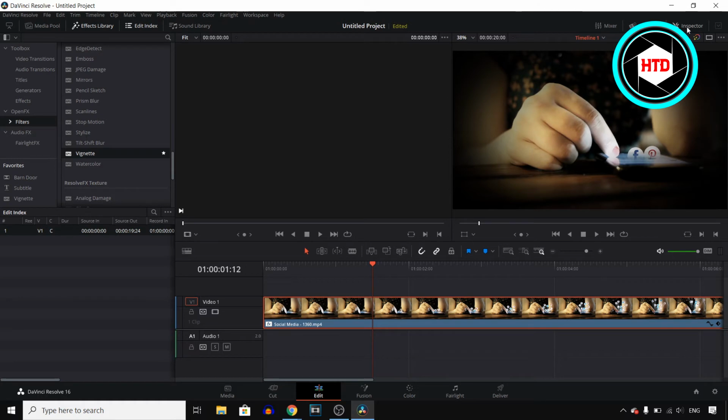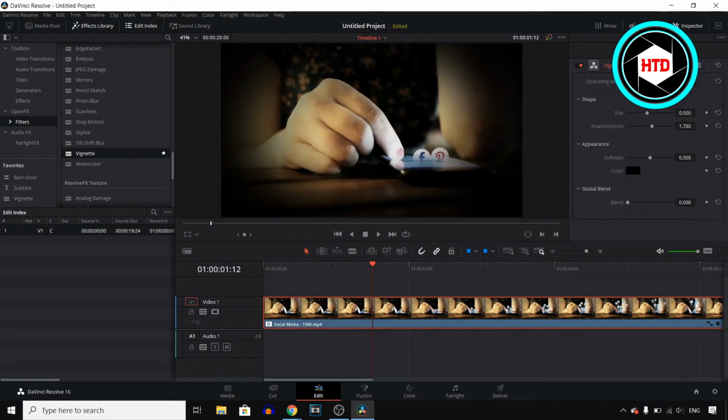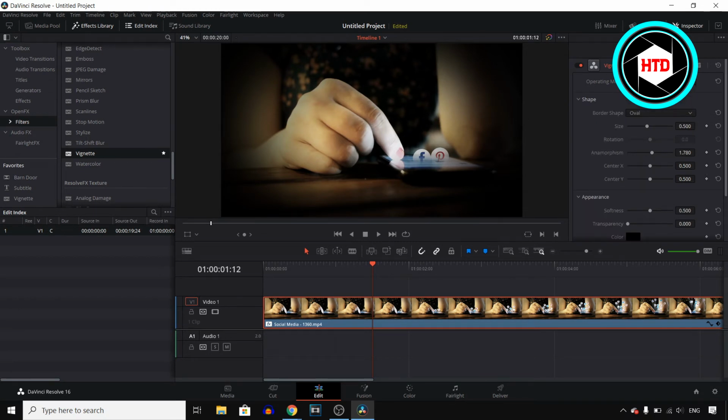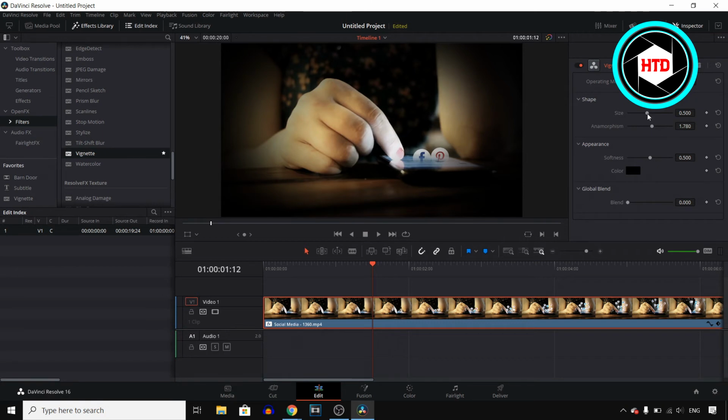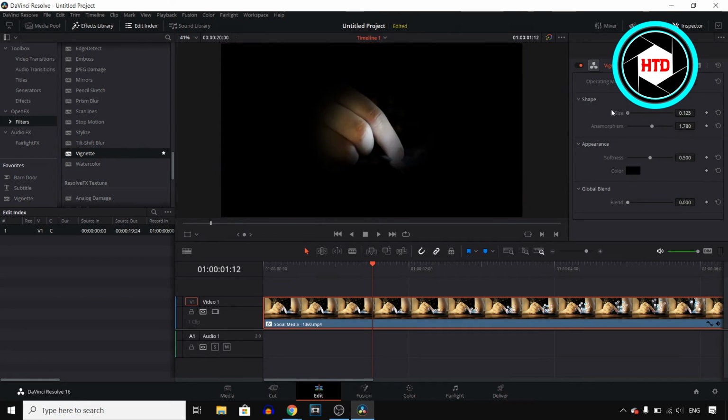You can then customize that as well by clicking on inspector, and then if you scroll down, click on Open FX, and then you'll find the effect. You can go with the basic one or the advanced one. I'll just go with basic. You can then adjust the size as well. So right now there's no effect. If you drag this over, you can see the effect.